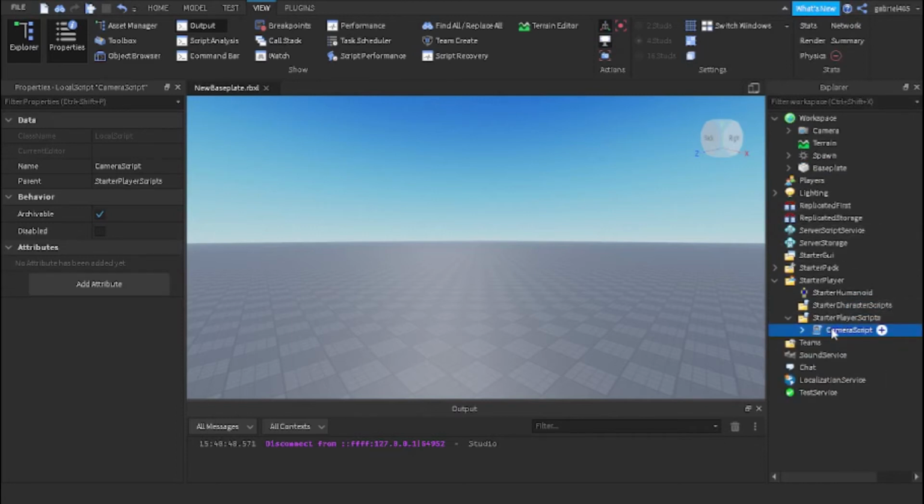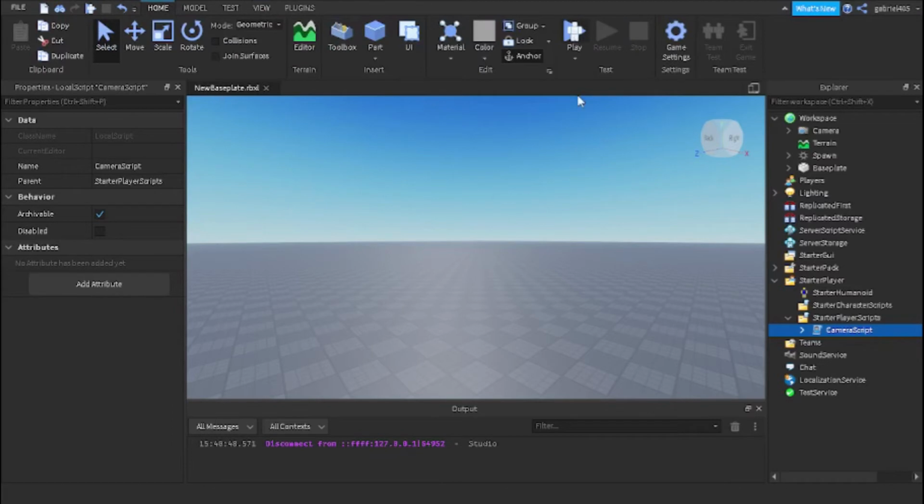I added it into StarterPlayerScripts, and you're gonna say, oh, it's probably gonna work now. So if we run the game, we spawn in. Actually, let's just do that.